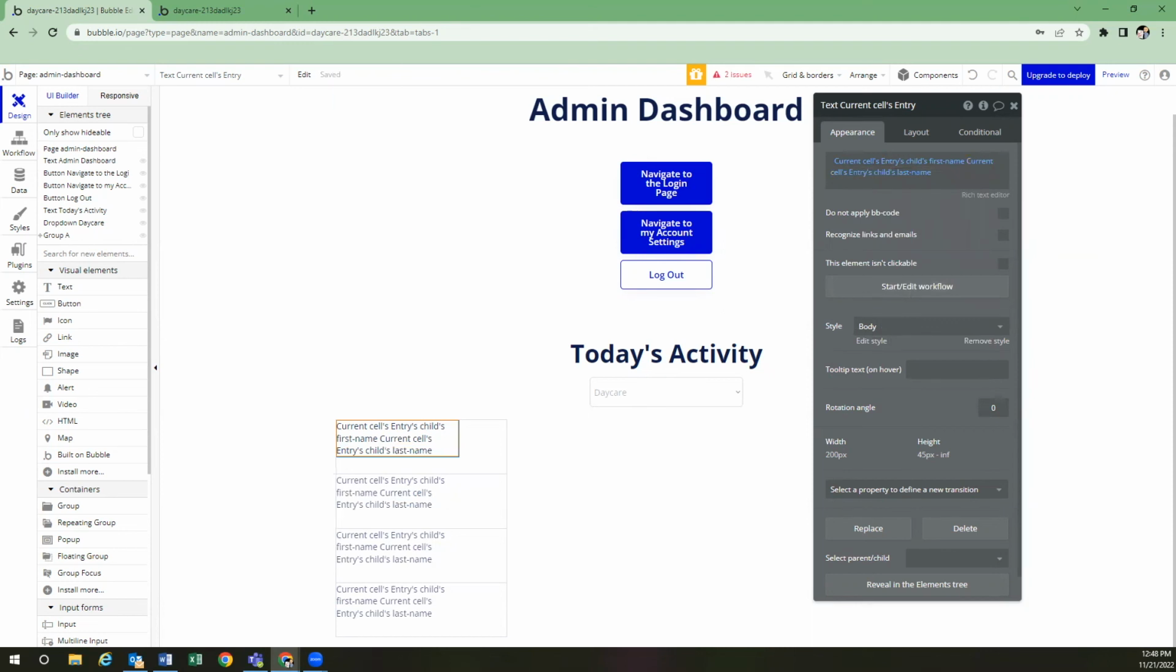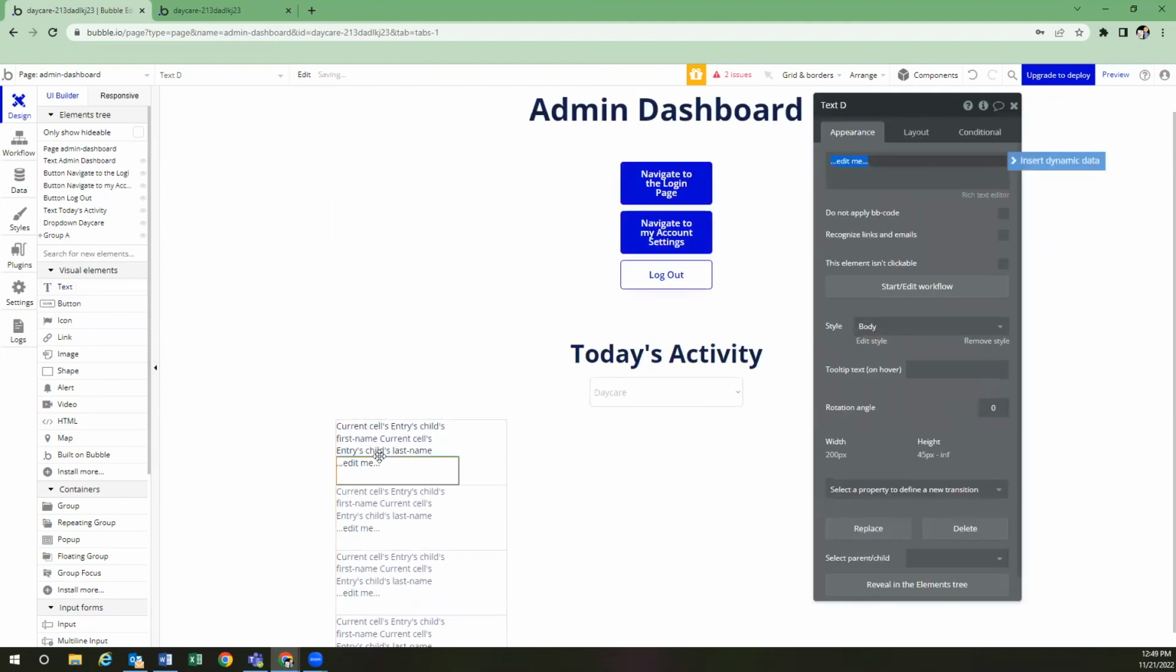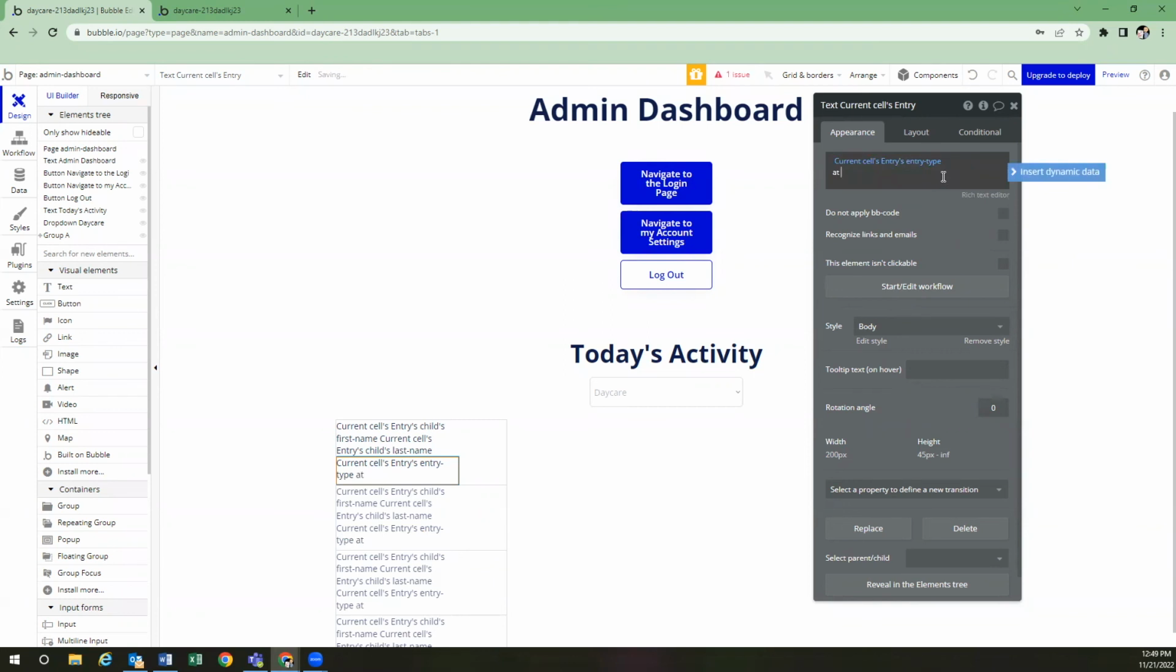And then after that, let's add another text element underneath. So click the text, add underneath, and we want to put the time that they either checked in or checked out. So we're going to do that by doing current cell's entries. Actually, let's do entry type first. We want to say what the entry type is. So was it check in or check out? And then let's do "at." Then we're going to actually do the time now.